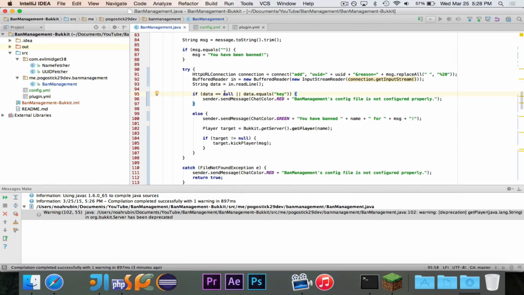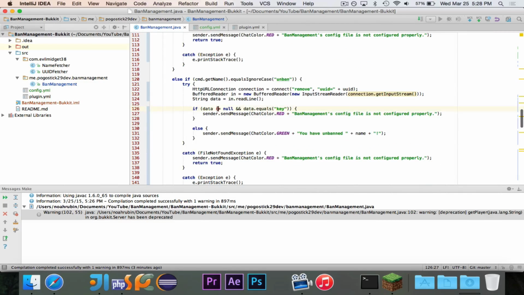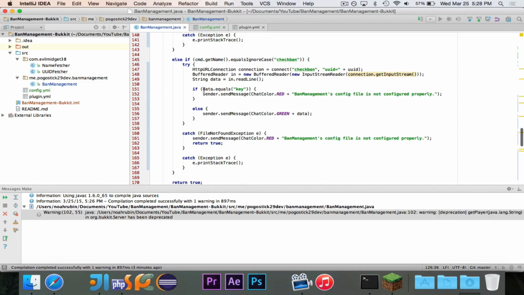So I think what that'll do is, if data is null, then we want to just immediately say that it's not configured. If data is key, we want to say it's not configured. But I believe if both of those are false, then it should go down there. And I believe that should work. We'll of course try it out in just a second, so let's just change that there.